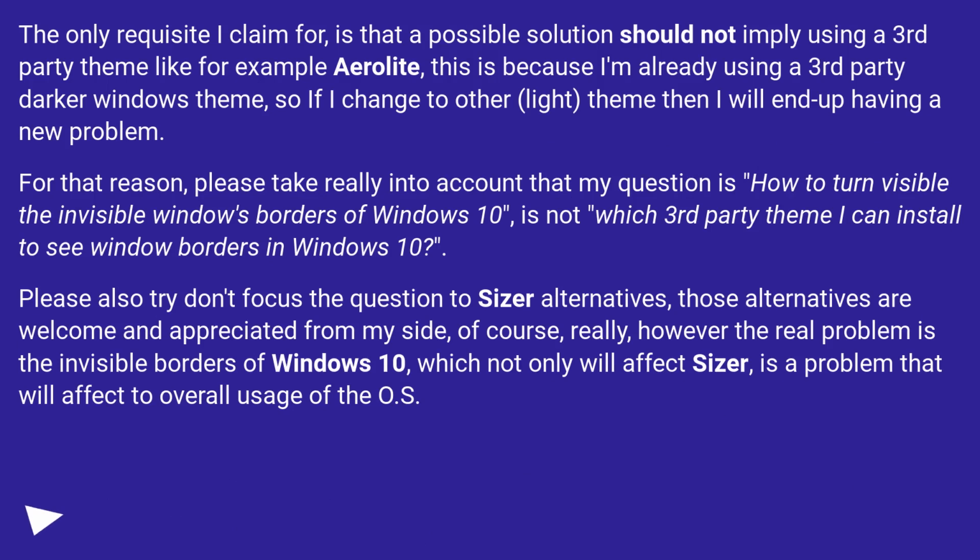The only requisite I ask for is that a possible solution should not imply using a third-party theme like, for example, Arrowlay. This is because I'm already using a third-party darker Windows theme, so if I change to another, light, theme then I will end up with a new problem. For that reason, please take into account that my question is how to make the invisible borders of Windows 10 visible, not which third-party theme I can install to see window borders in Windows 10.